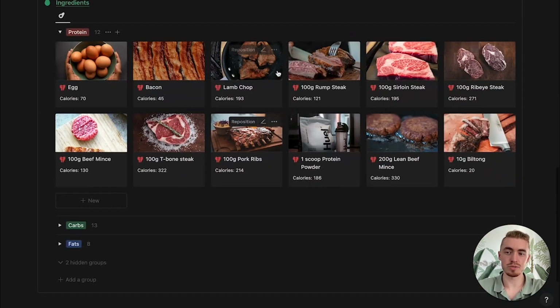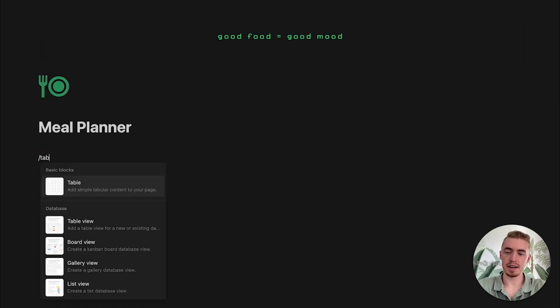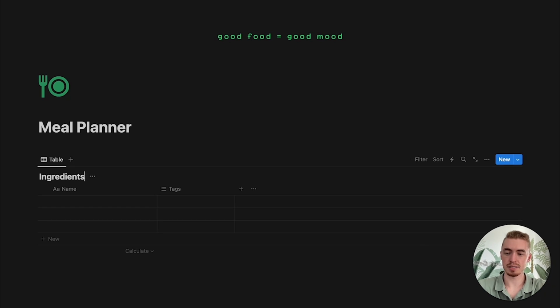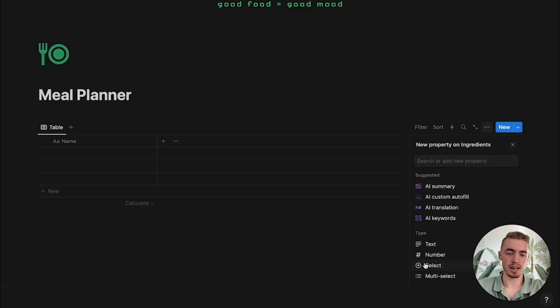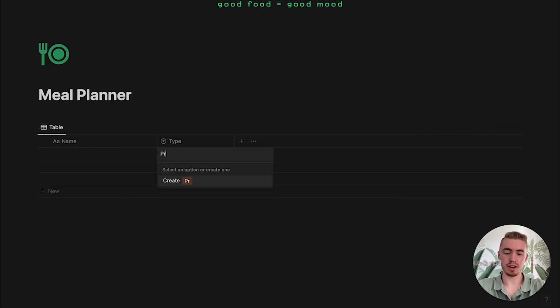We're going to start off with the ingredients database and then work our way up to the top. So go ahead and create a new table view database, which is going to be called ingredients. Then we're going to hide this title, delete this tag property, and then we're going to add in a new select property, which is going to be called type. For this property, we're going to add in protein, we're going to add in carbs, and we're also going to add in fats. And then we're just going to change the color.